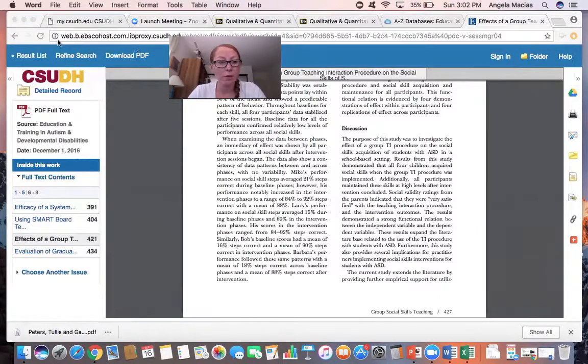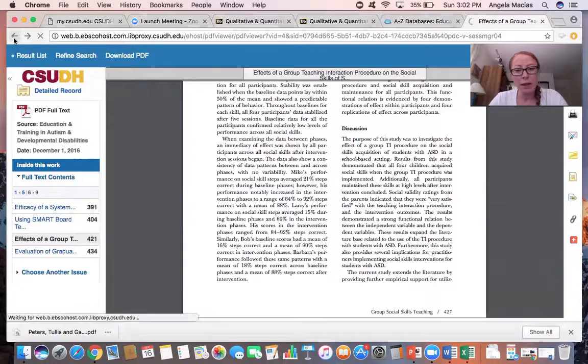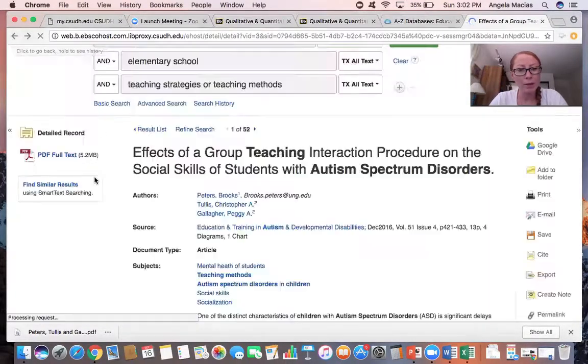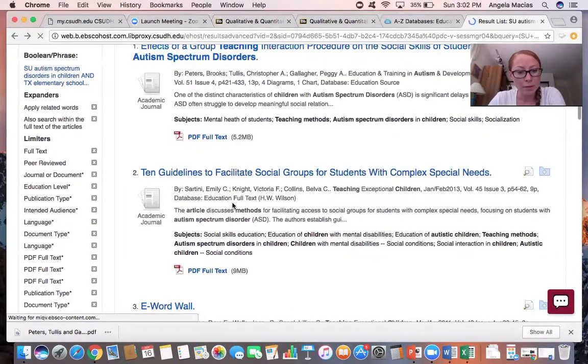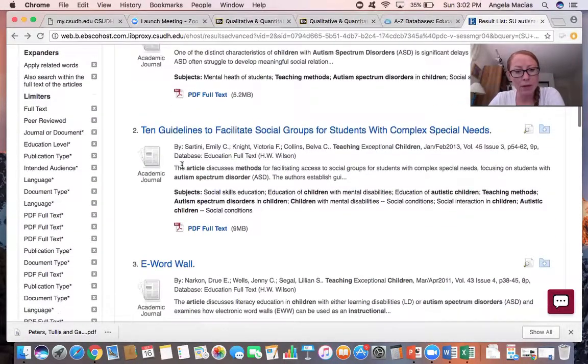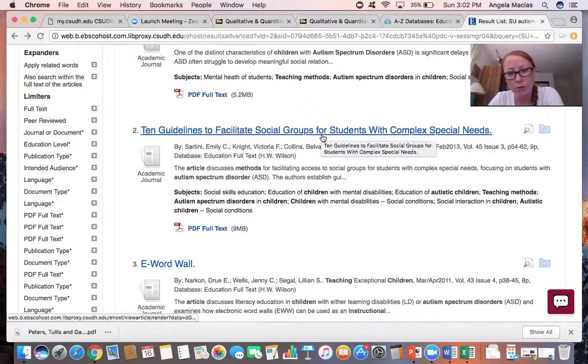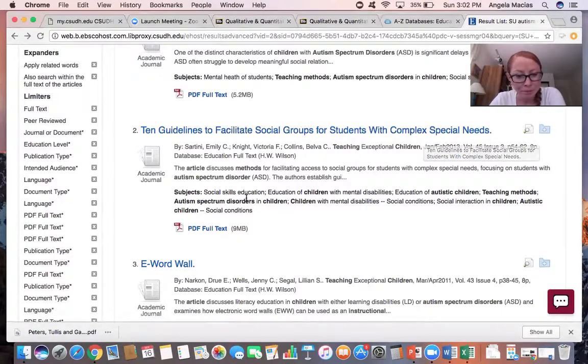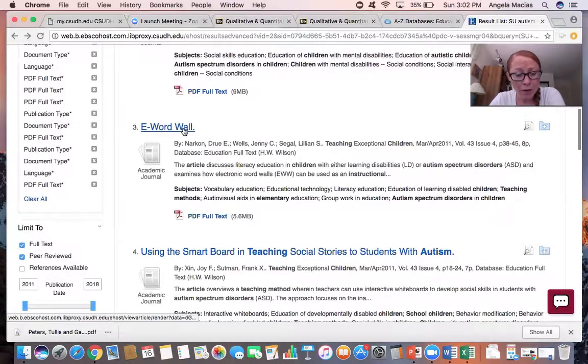Okay, move this over here. So let's pretend that I decide finally, you know what, I don't like that. It's not really going to help me. So I want to go backwards to my search again and see where I ended up. What else might be good? And I can start looking through what came up. 10 guidelines to facilitate social groups for students with complex special needs. That sounds interesting. E-word wall.